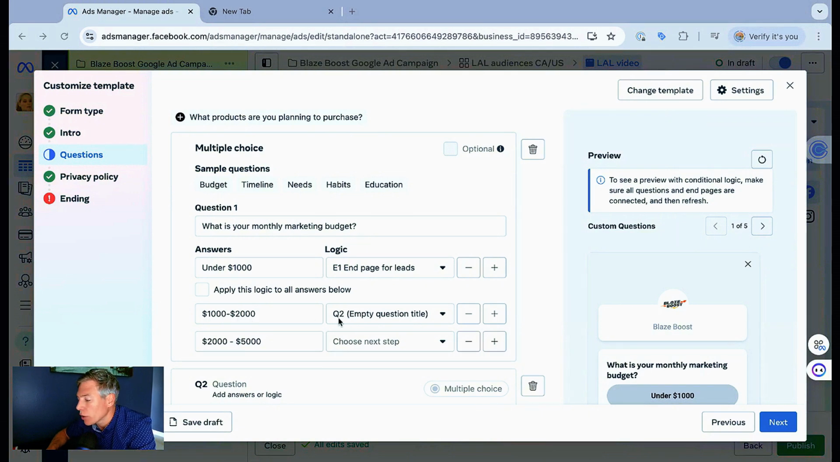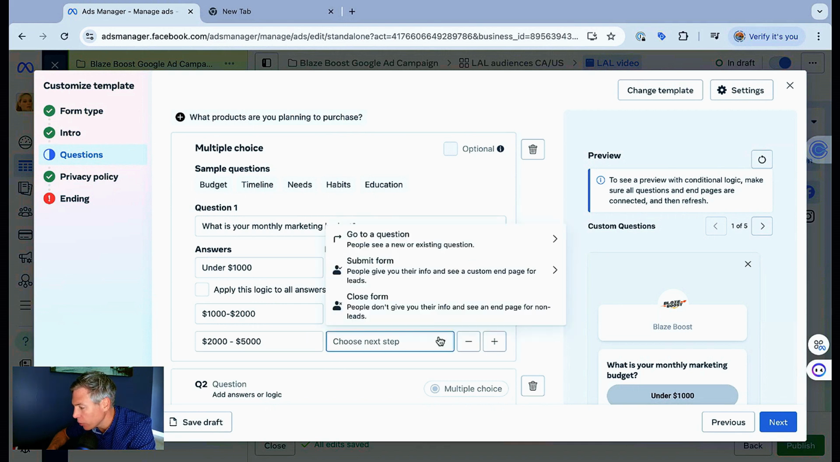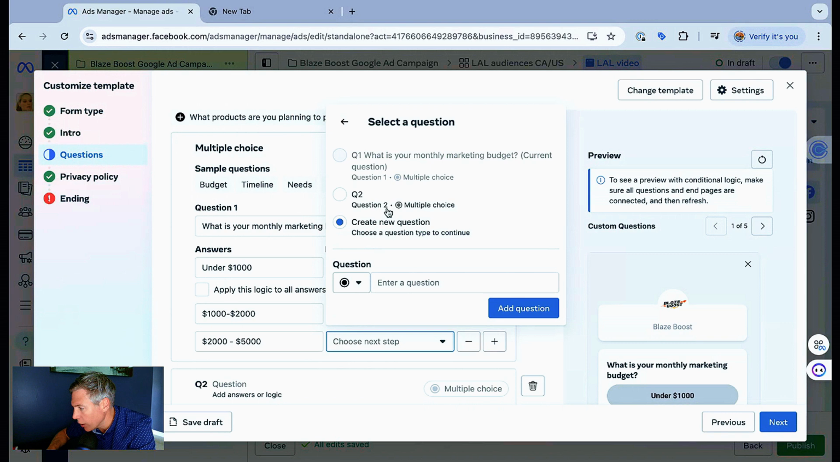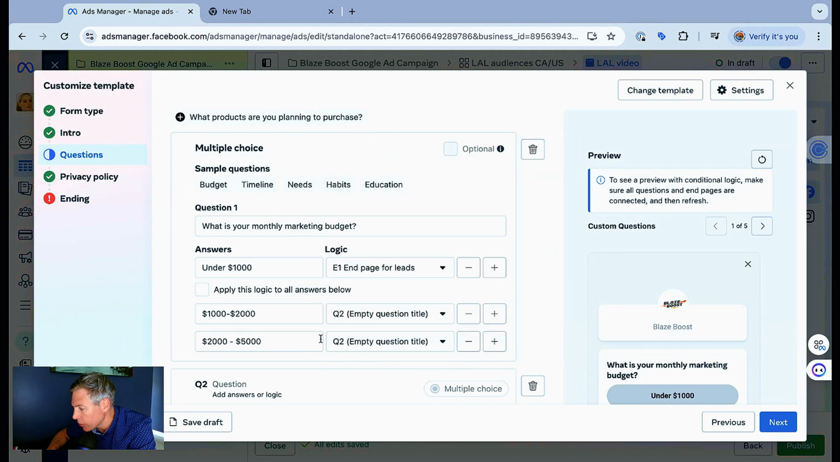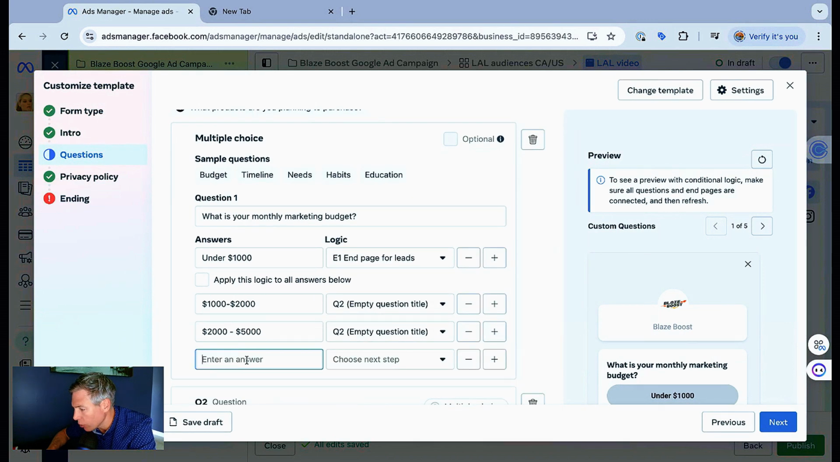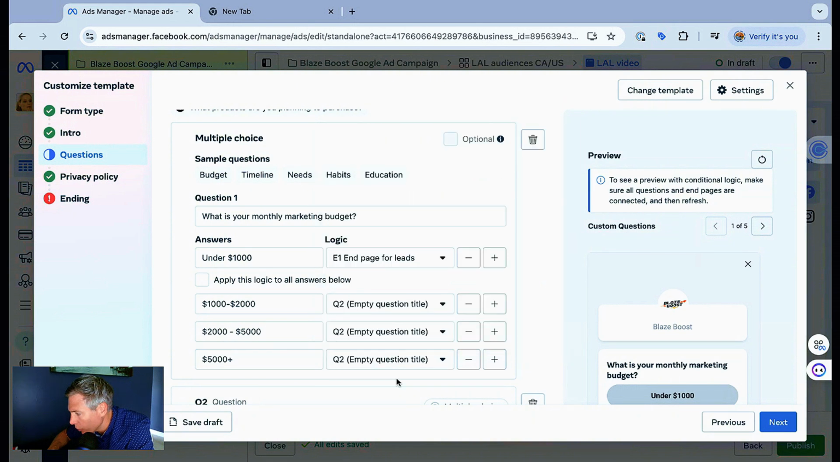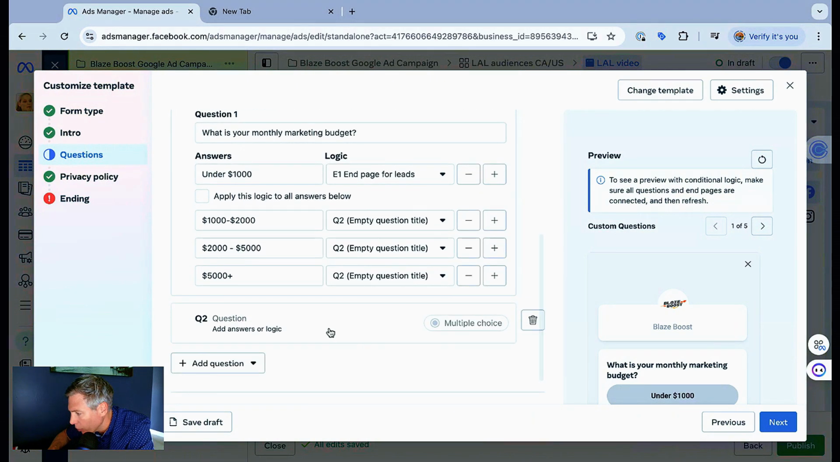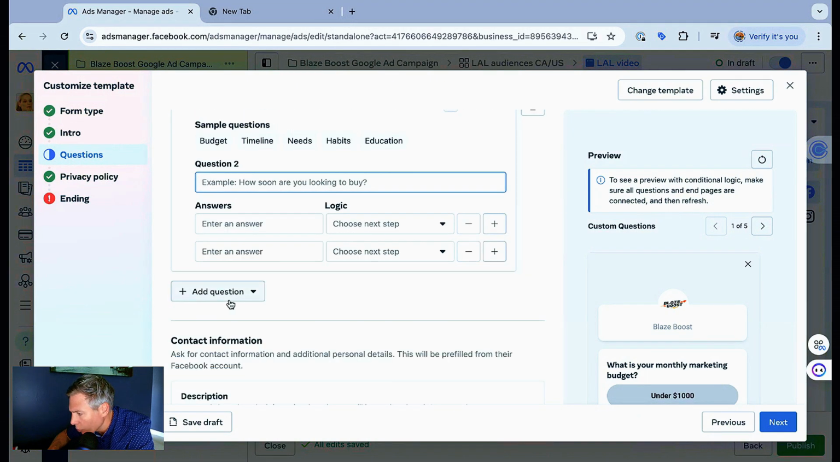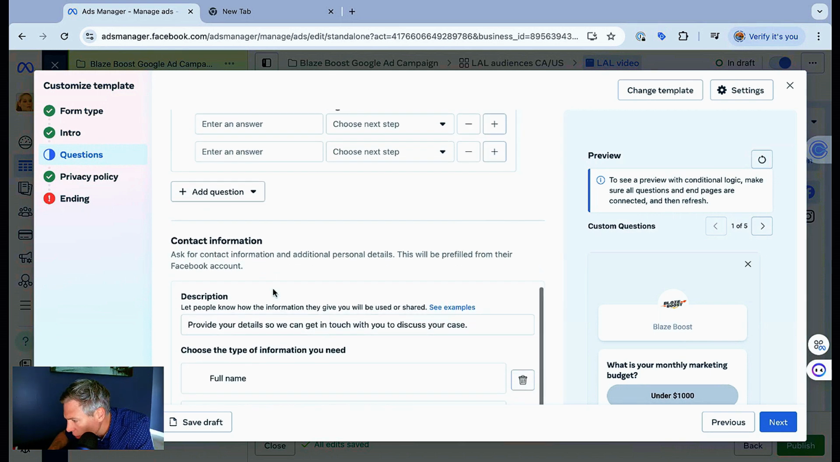All right. So we're going to get them to question 2. Same with 2,000 to 5,000. We're going to push them to question 2 as well. Going on, let's go with one more answer, and we'll just go 5,000 plus. And that is going to also go to question number 2. Moving on. That seemed pretty easy, pretty simple. Now, question 2, this is where we're going to want to get into contact information, actually.